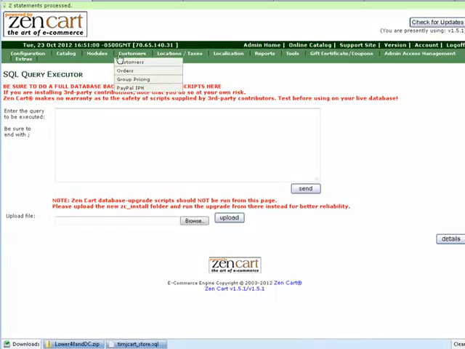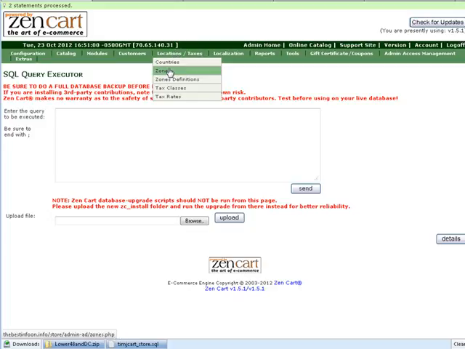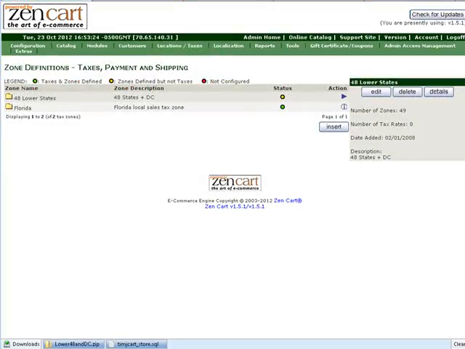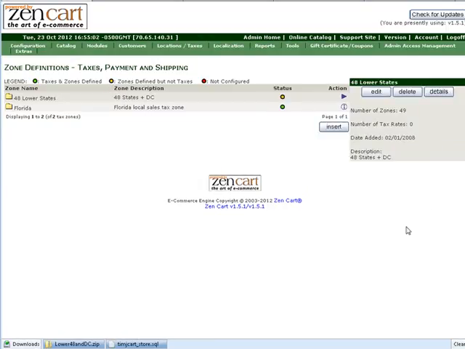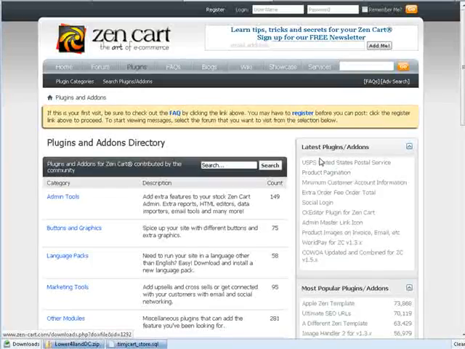So now if we go back to localization, and here we are in the zone definitions. There's the one we just brought in. Okay, so if we edit this, there it is. Okay, so that's how you can bring in SQL patches from the plugins. And let's go back and do another example.